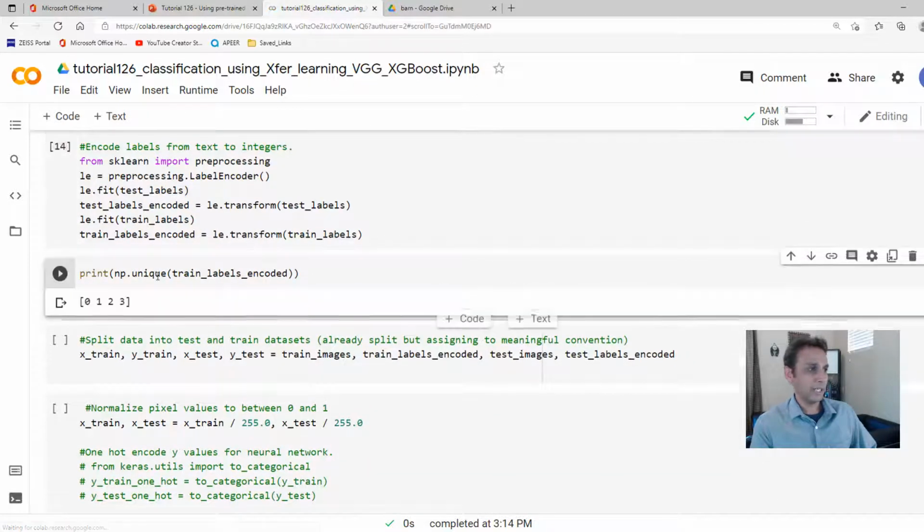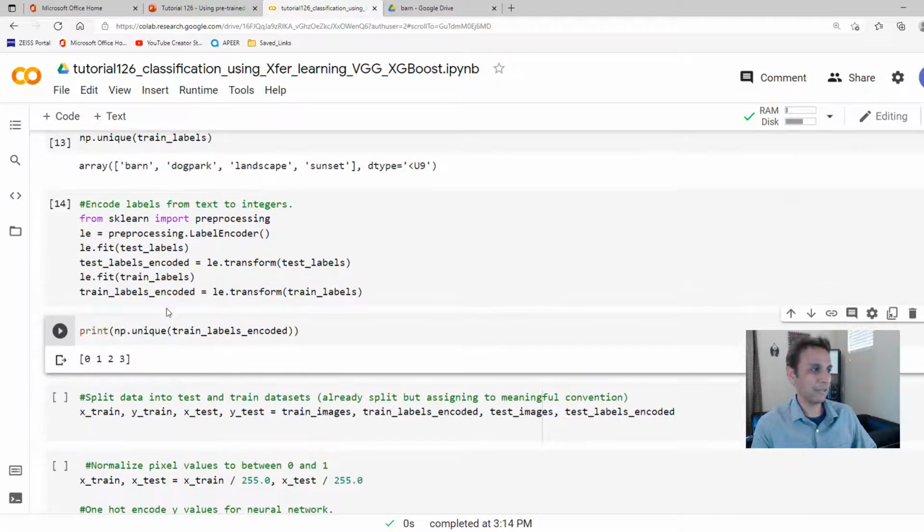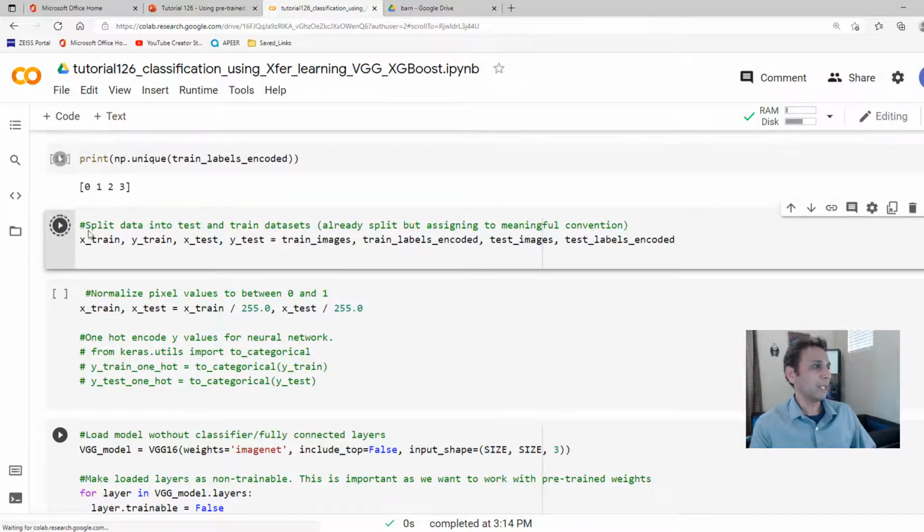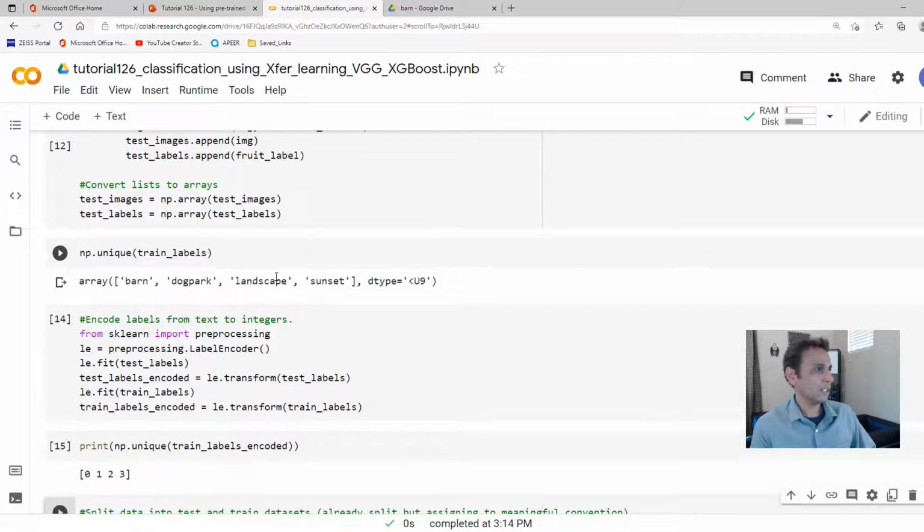And now let's go ahead and print the unique labels. You see how now we have 0, 1, 2, 3. Yeah, so far, so good. Again, we have covered this many, many times in the past, but for those first-timers here, let's go ahead and split into Xtrain.